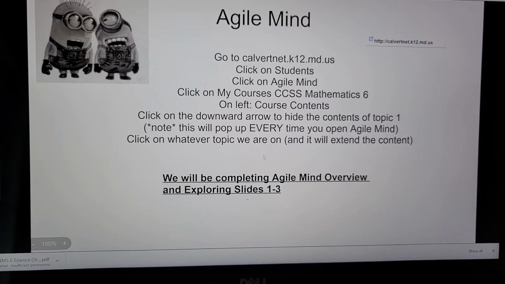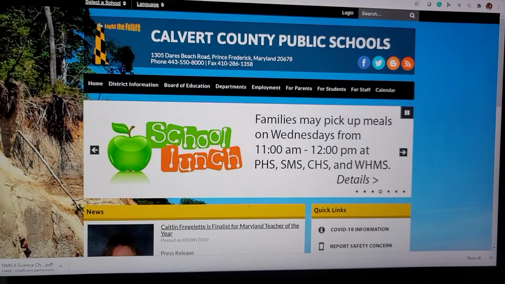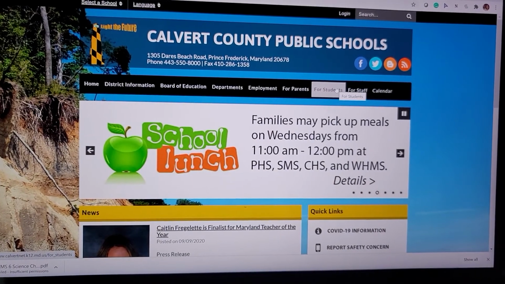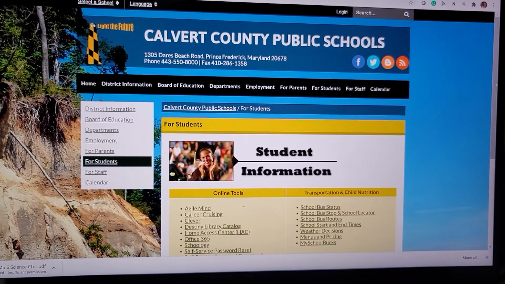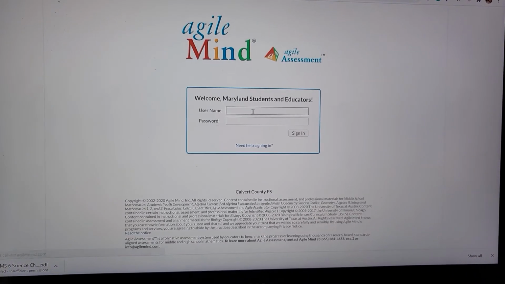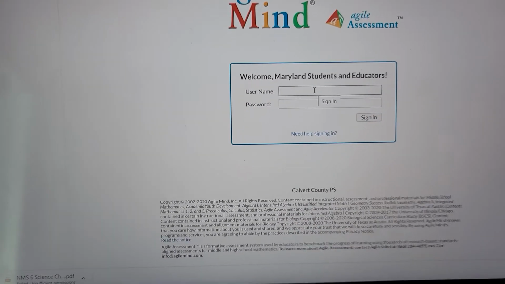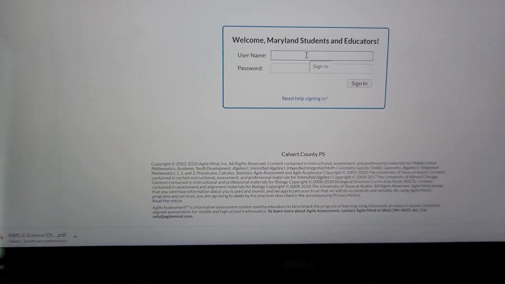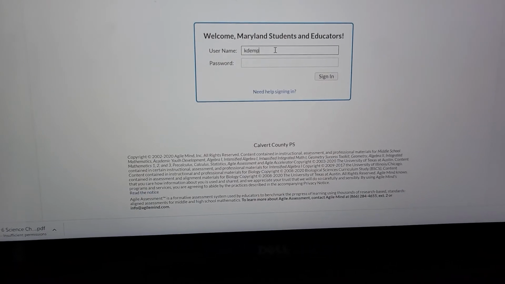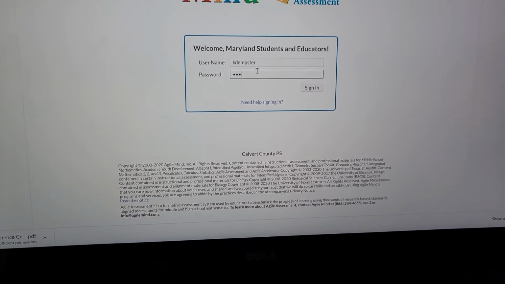And then we practiced going to Agile Mind, which is going through the home page of Calvert County, clicking on For Students. You would then click on Agile Mind. You would then type in your username and password, which is your 5-digit lunch pin without the S. Mine is obviously a little different.